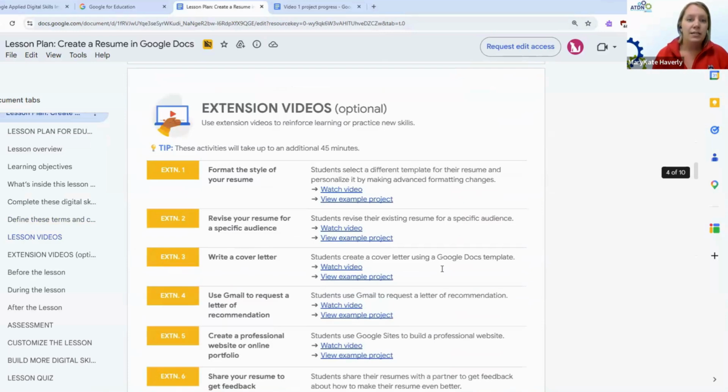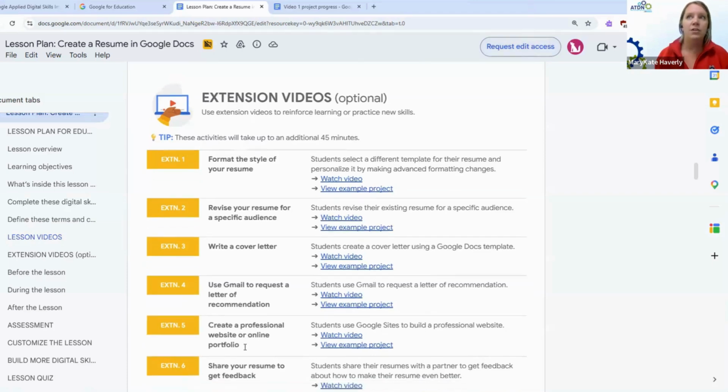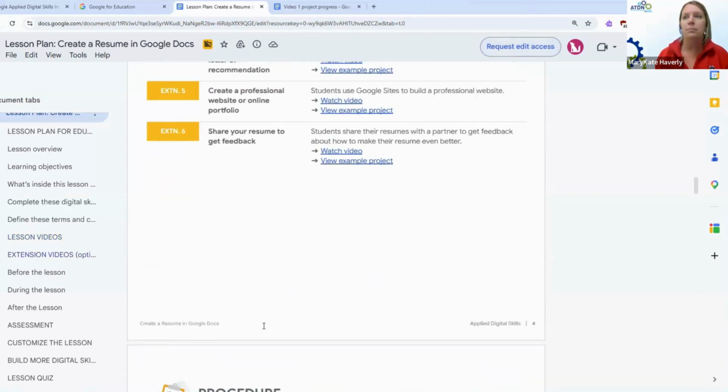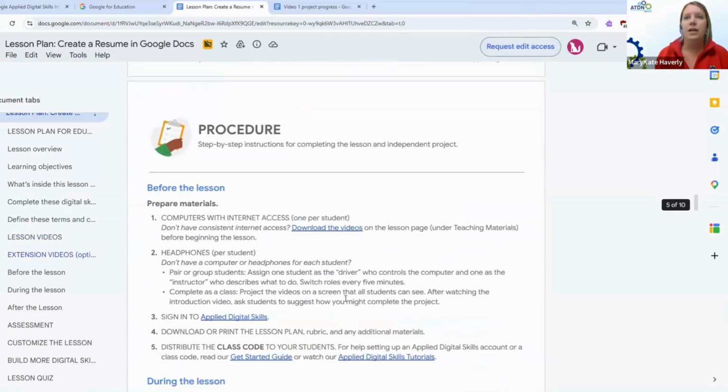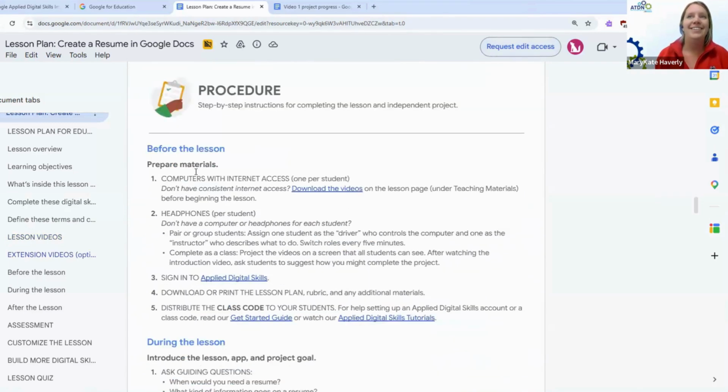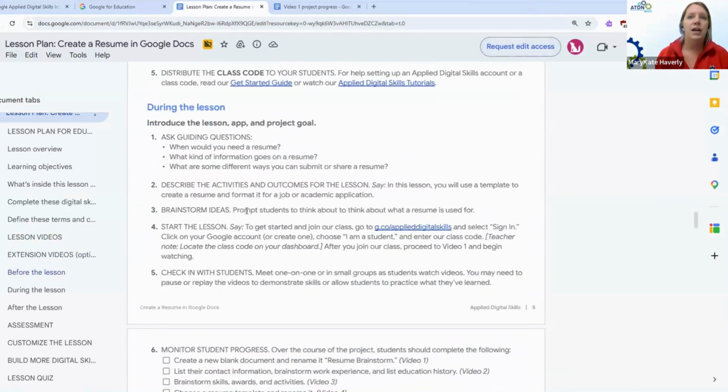We mentioned extension activities before, and those would be right here. So if you want to go beyond, or have some learners, those fast finishers, go beyond what was in the video series, we have some of the extension activities already picked out right here in this teaching document, as well as some tips for what to do before, during, and after.